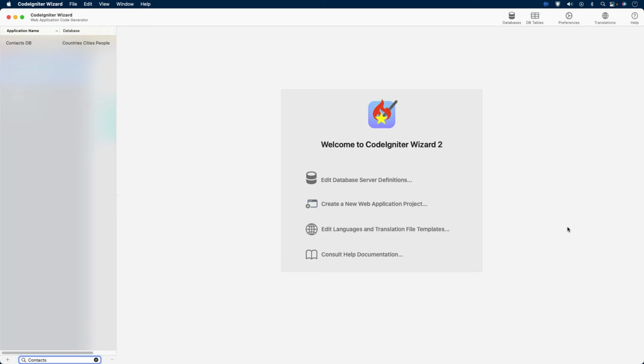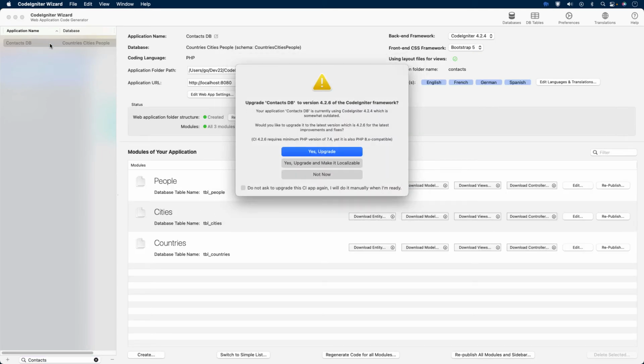Over the course of preparing this demo, newer versions of both the open-source CodeIgniter framework and CodeIgniter Wizard itself have been released. I'll continue this demonstration using CodeIgniter Wizard 2.0.4, which will ask me to update the contacts web application to the current latest stable release of CodeIgniter. I'll click Yes, Upgrade and make it localizable, and then CodeIgniter Wizard will update this web application in a moment.